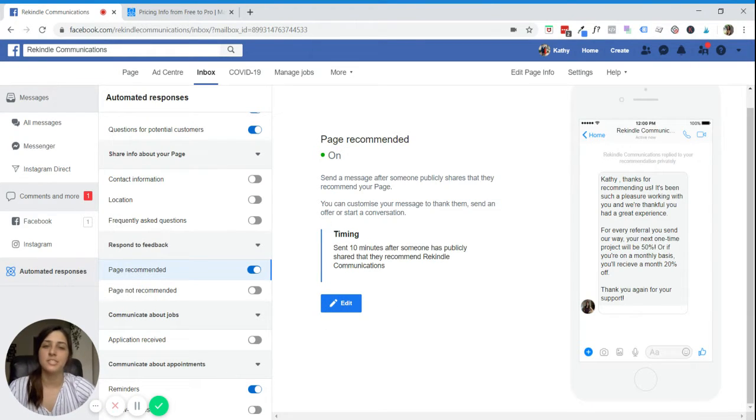If you have some type of incentive for people whenever they leave you a recommendation on your business page, this is a really good way to set it up. That way it's automated and you don't have to even think about it.